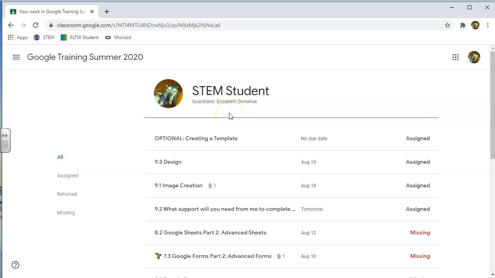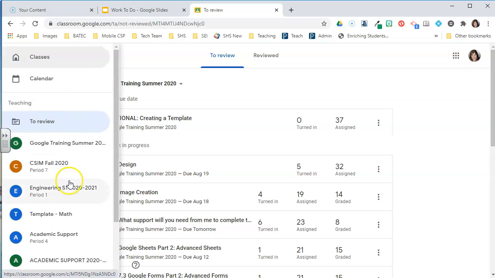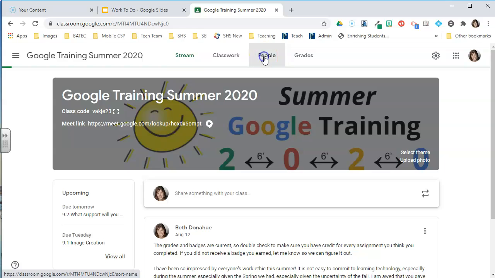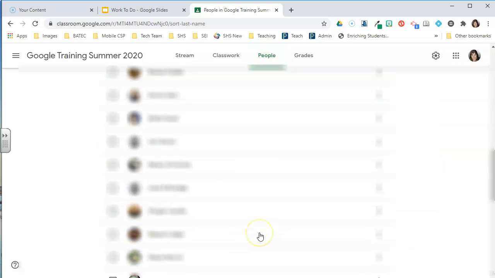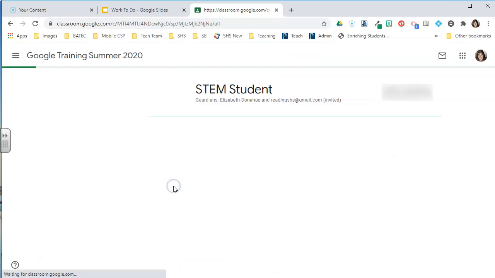Now I'm going to show you from the teacher side how you can get the same information and how you can email that to parents if you so choose. So I'm going to click back on the teacher. And I'm going to go into that particular class, go to the people, and scroll down to that particular student. So I'm going to click on STEM student.